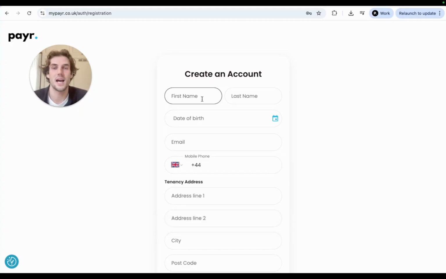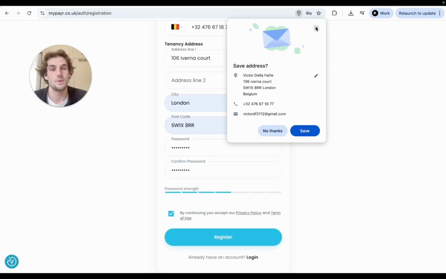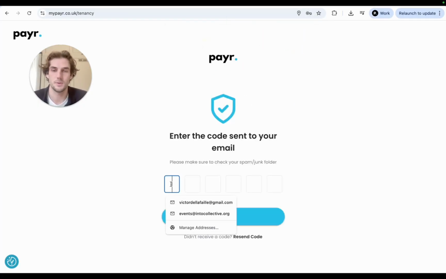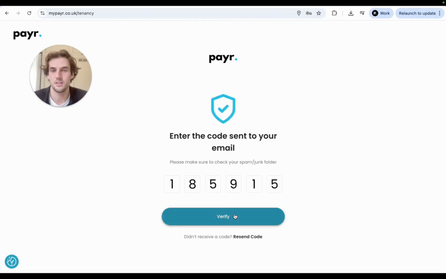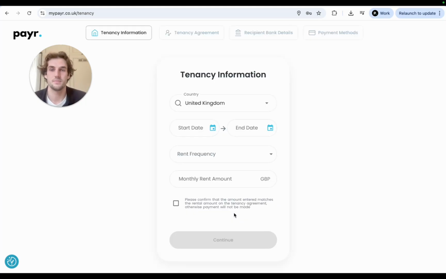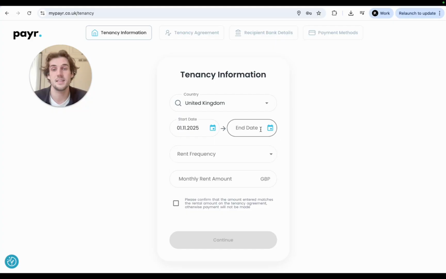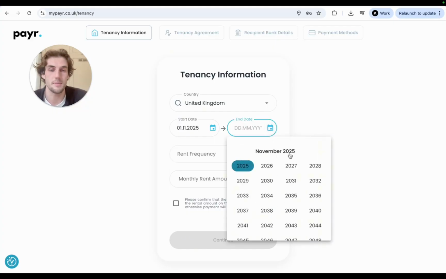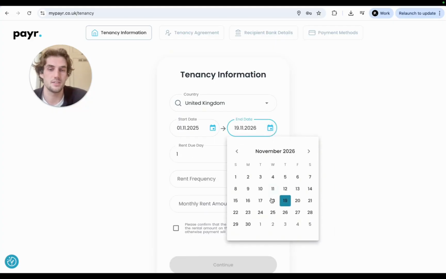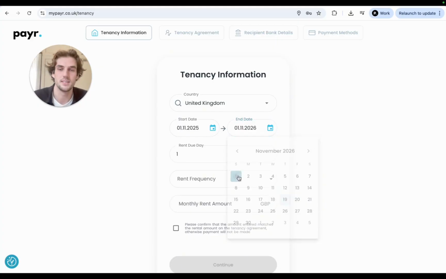So we are asking you to create an account, which is your first name, last name, date of birth, and email. Once this is done, we get to the good part. So we'll just ask you to verify your email, and now you have the tenancy sign up. So you're going to first add the start date of the tenancy that you want to upload first. Let's say my start date is the 1st of November and my end date is the 1st of November 2026.